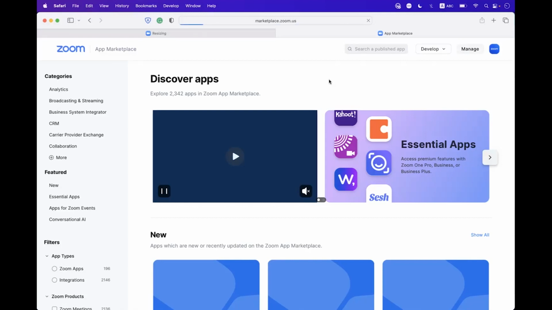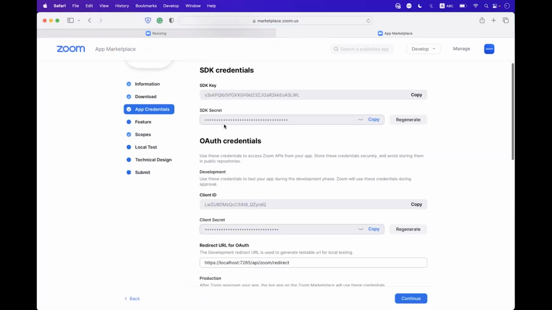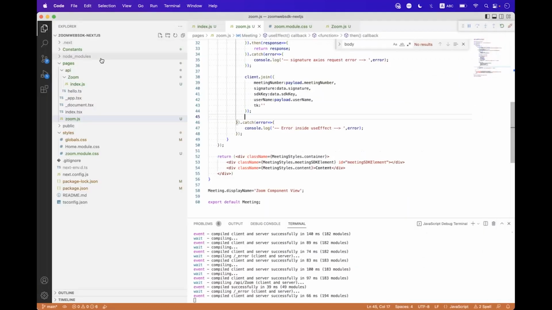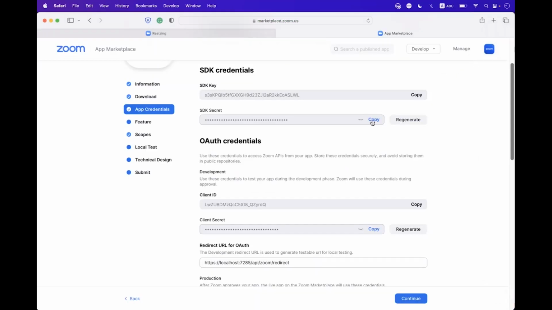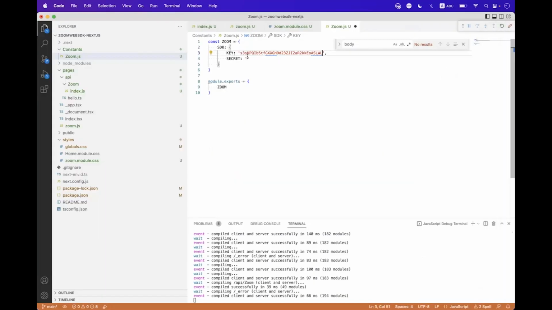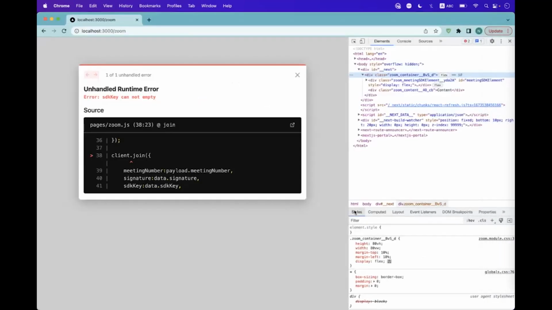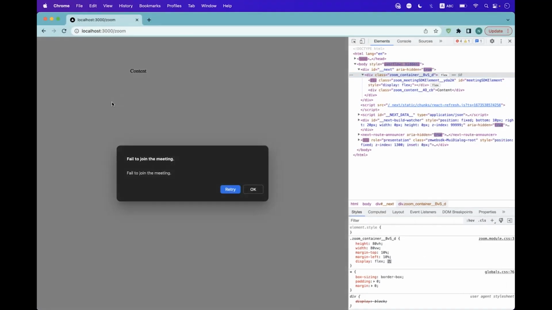Click on manage, and we are inside the app configuration. Inside the app credentials we need to copy this SDK key. This is a meeting SDK app, okay? So we need to copy the SDK key and paste that inside the constants here. We also need to copy the secret and paste it inside the secret. Need to save this. Now we need to reload, and now you can see the SDK is loading and all the things are working fine.